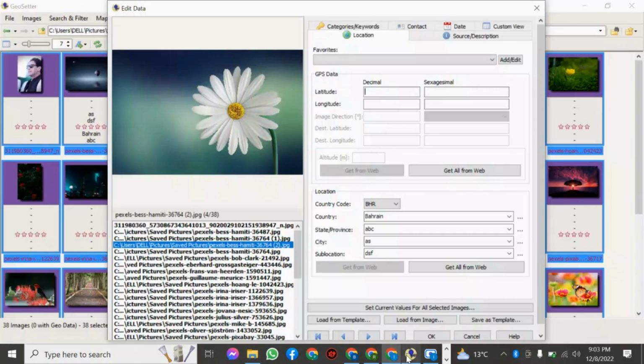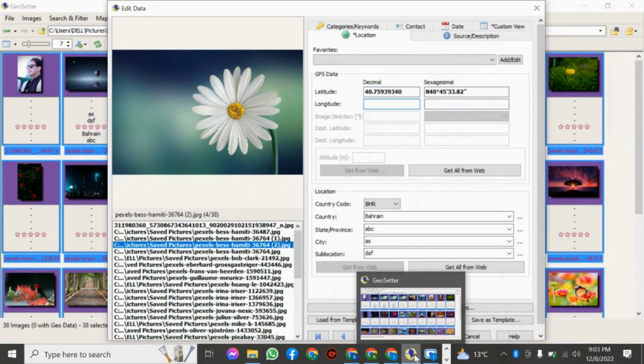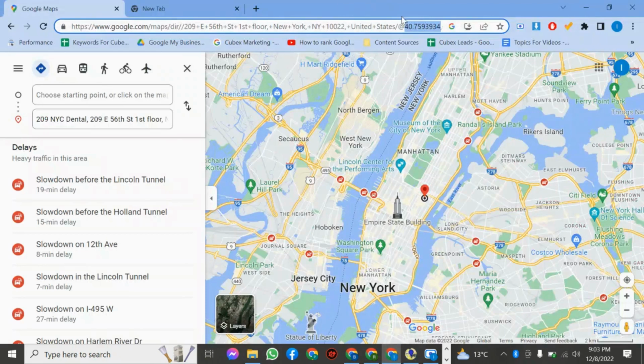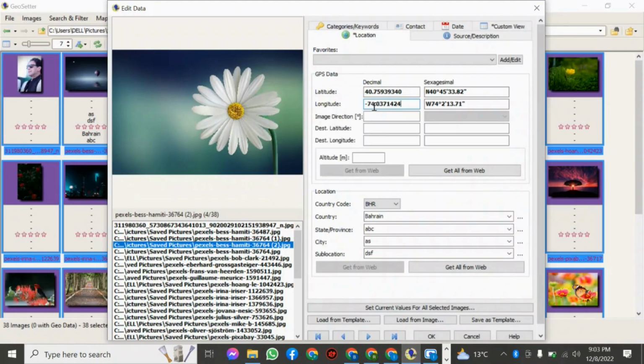So let me just copy it from here. I'm doing it just for example. I do not belong to this business, but just for the sake of the video, I'm doing this. So here is the longitude I have copied, and this one is the latitude, I guess, right? So I have added the latitude and the longitude.